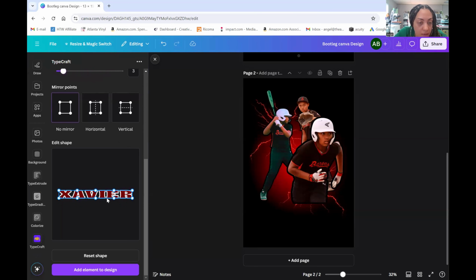And then to make the curve effect here, we're going to pull up this middle tab. And again, you can play with this however you want to do it. So I'm going to pull up this middle tab, and I'm also going to pull up this tab here, which is going to give me that kind of curved effect. Now I'm going to add element to design.